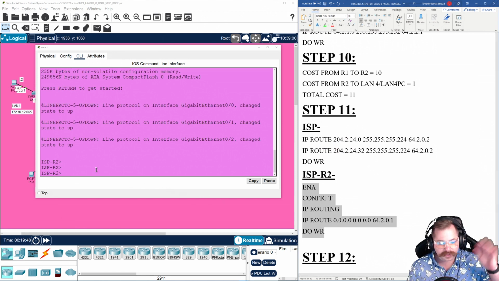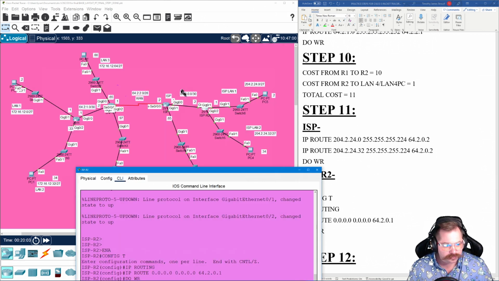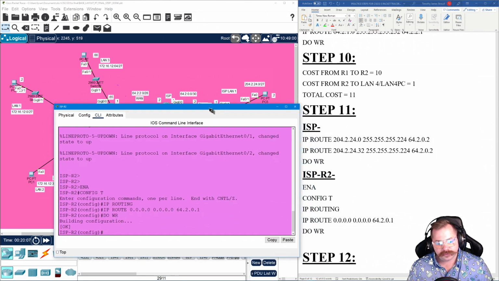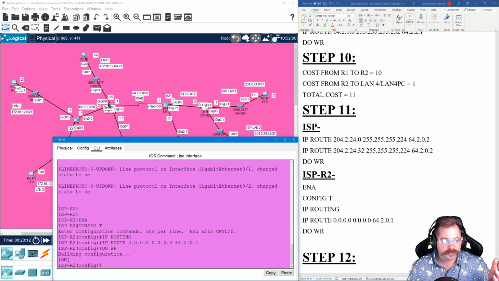So any traffic that comes to it goes to the next hop address, which for us is 64.2.0.1. Connection right here, 64.2.0.1. That's this one right here. So that's my next hop. I didn't do static on that one because he said we were going to do default. Basically, we default route from this router in and this router in. So they're both coming in with default routes.